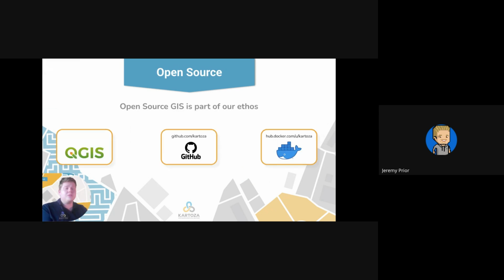At Kartoza, we specialize in creating products and services built on open source GIS. And as part of our mission to promote open source software, we actively contribute to the open source GIS ecosystem. Specifically, we contribute to QGIS, which is a free and open source geographic information system that allows users to create, edit, visualize, analyze, and publish geospatial data. We also share many amazing open source projects and Docker images on our GitHub and Docker Hub. Take a look at them. They're really fun and really cool.